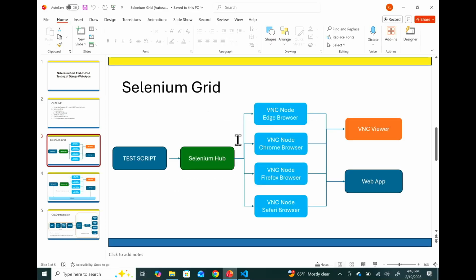This is the way that the Selenium Grid works. You have your test scripts, and it's going to use a remote WebDriver call to Selenium Hub. The Selenium Hub is going to communicate with a VNC node that might contain your Edge browser, Chrome, Firefox, Safari, et cetera. Because there are multiple different features between browsers, and you may want to make sure that your web application works across all of your browsers, this is what you can use.